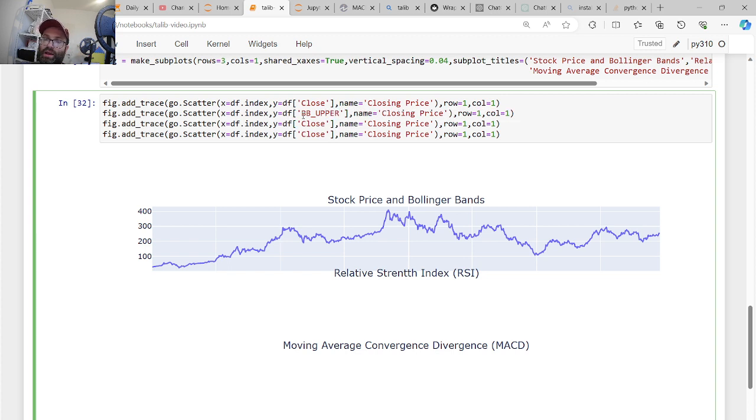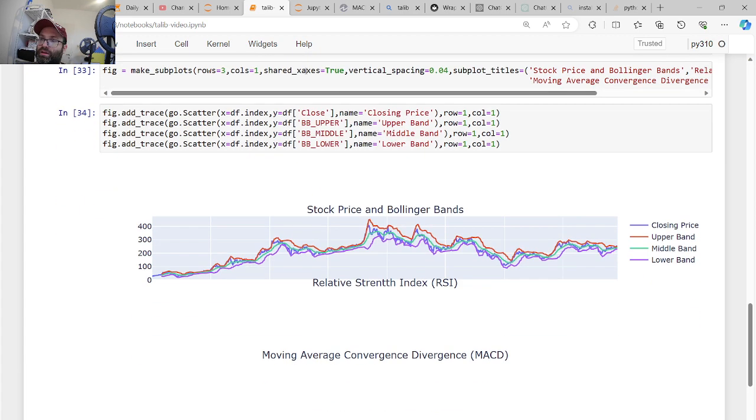And here I'm going to have the middle band. I'll call it BB middle. And then here I'm going to have the BB lower. And then I'll call this upper band, I'll call this middle band, call this lower band. Okay. This should work and it should take care of the colors automatically. Yeah, see, you do have the Bollinger Bands and it's the first graph.